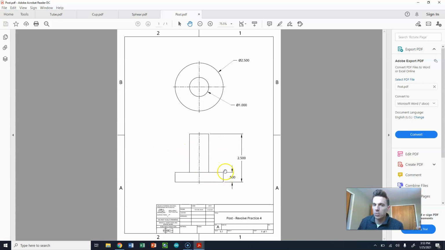So here we have this post. It has a bigger diameter on the bottom, smaller diameter on the top. And again, you could totally do this with an extrusion, but we're going to do it with a revolution instead today. We have 1/2 inch for this bottom plate, 2.5 inches for the top, 1 inch for the middle, and 2.5 for the outside. So again, the radius here, but the heights are going to be full.